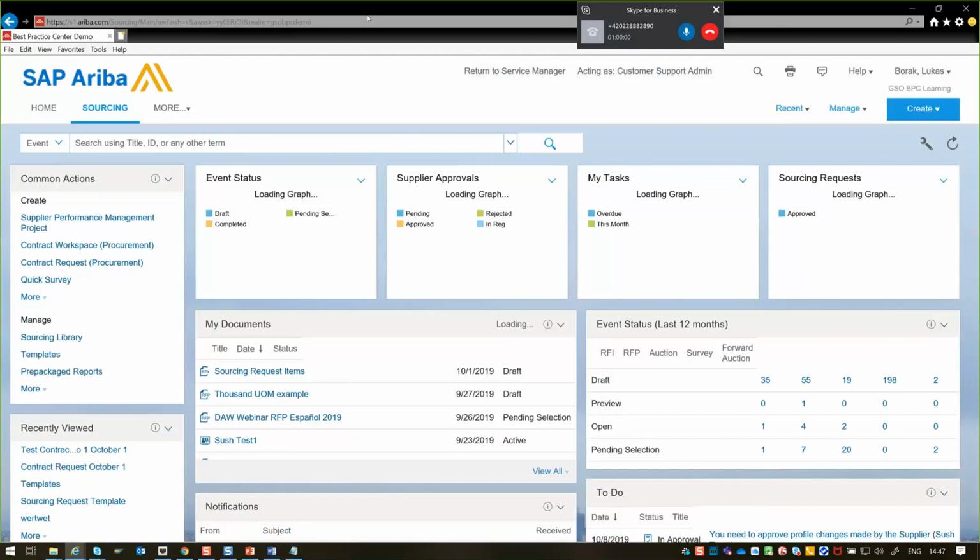Let me go. I'm pausing sharing. I will log in as a user, then I will resume sharing.